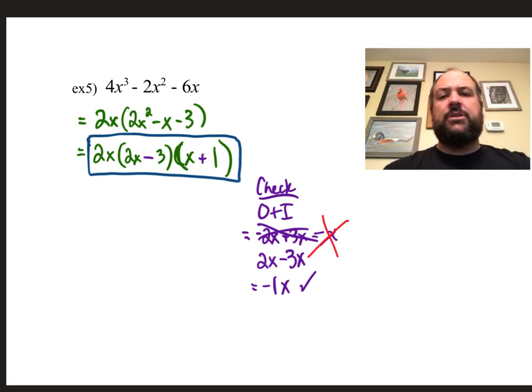When we talked about reverse FOIL, we should always end up with expressions like this where we have an x term and then a constant term. This is factoring completely. You really want to make sure that you try and follow that checklist. GCF, perfect squares, reverse FOIL.